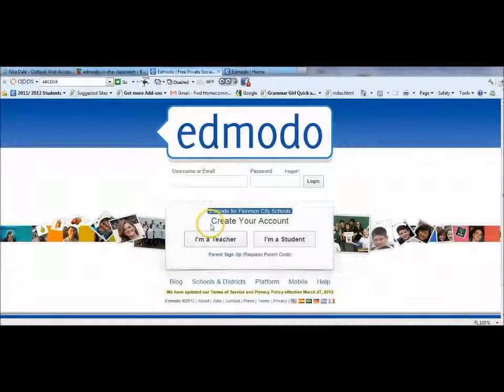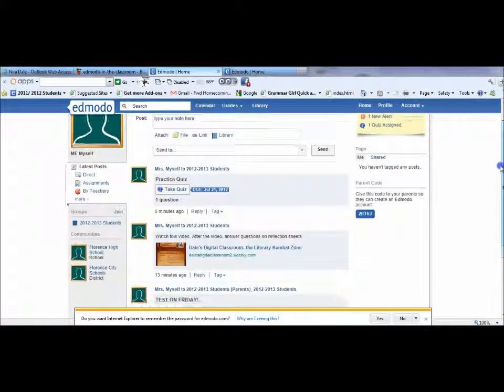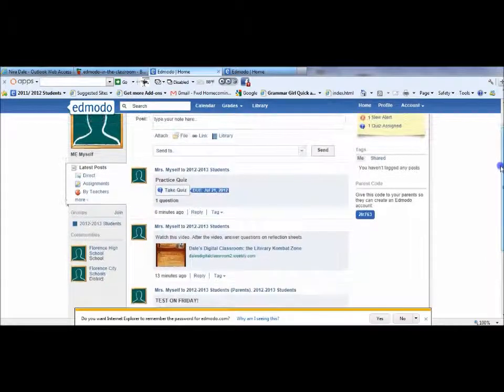Okay, so I am a student again, and I'm going to sign in. I'm a student. I'm going in to see what Mrs. ABCD 1978 has sent to me. And now this is what the student sees. It looks very similar to the teacher page, but it is not the teacher's page.